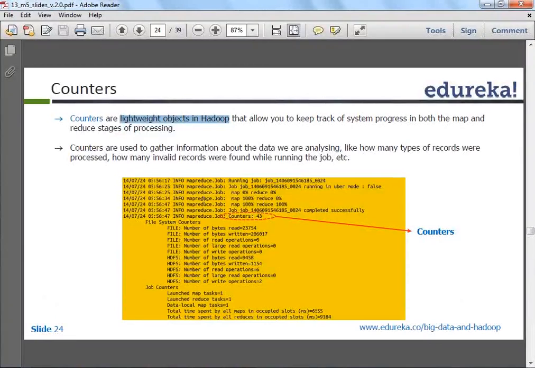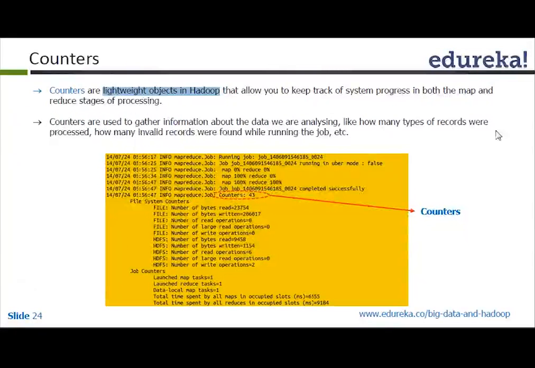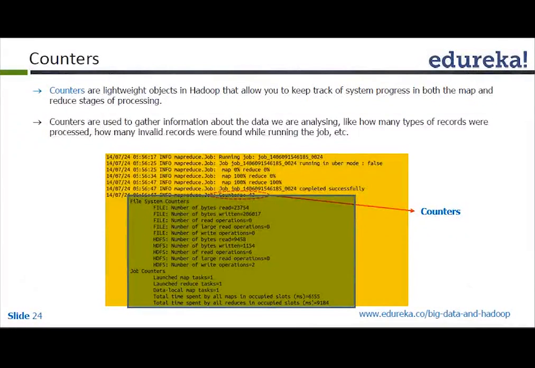Counters are used to gather information about the data that you're analyzing, like how many records you have processed. If you have some invalid records when running a big job, it is always better to track them. So counters are lightweight objects in Hadoop which allow you to keep track. And you see that when I run my job, there are file system counters and job counters, etc. We are going to see an example of how that is done.